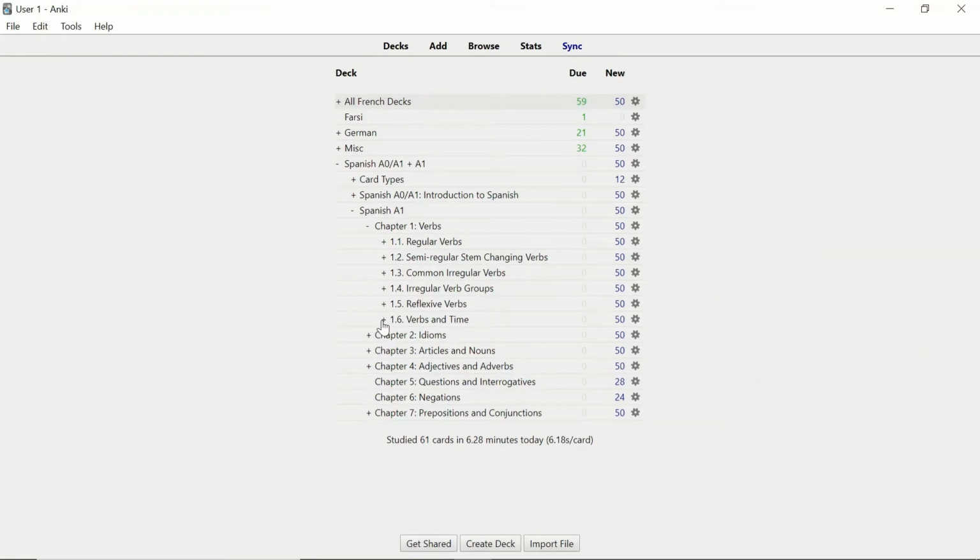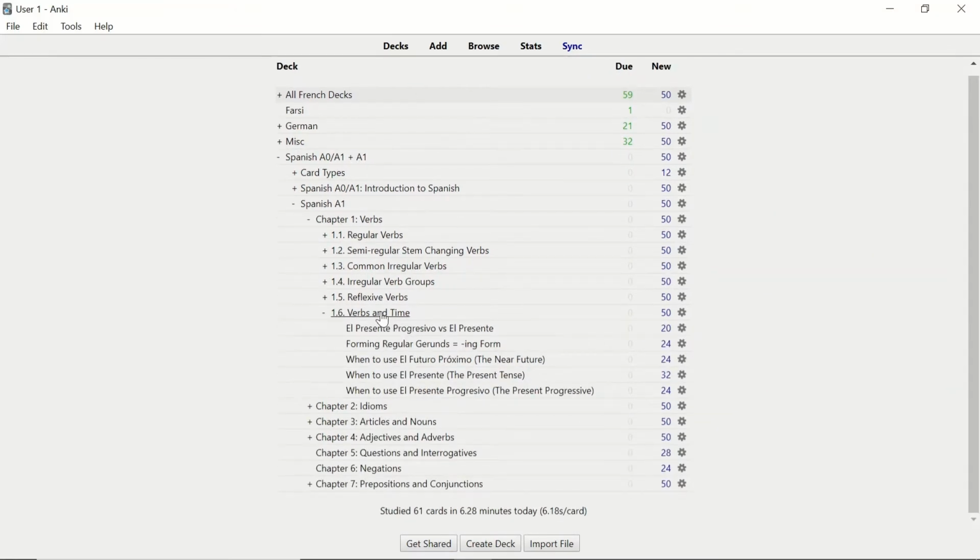Then we have verbs and time. Now there are 3 tenses that you'll learn about, the most important one being the present tense. You'll also learn a bit about the near future and the present progressive, as well as how to form the present progressive. And there's a lesson which contrasts the present progressive with the present tense.